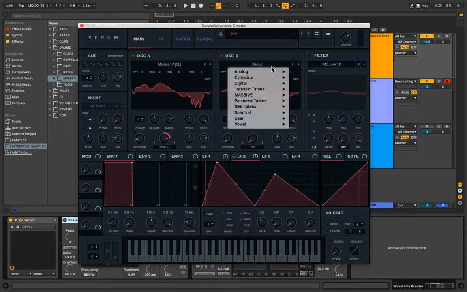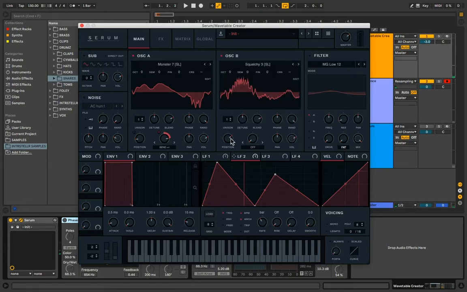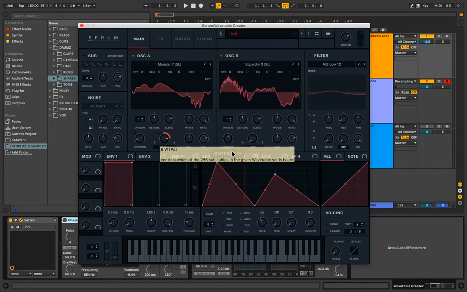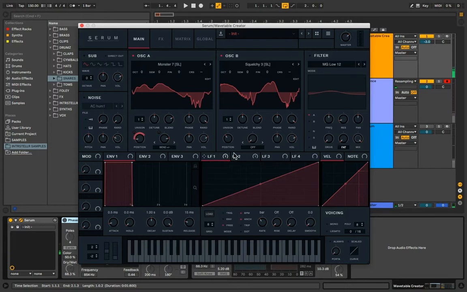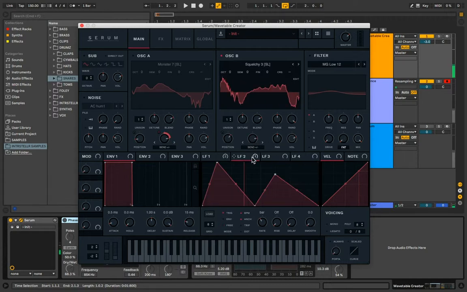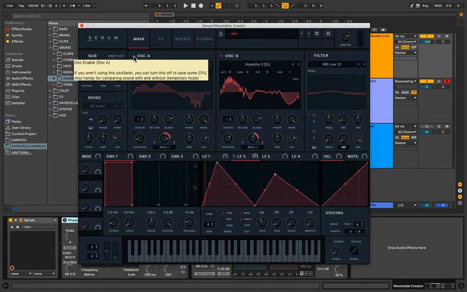I'm actually going to pull in a second oscillator here. And I think I'm going to use another stock wavetable, which is Squelchy 3. So I'm going to put this on the position. And I'm going to mess with the bend minus plus as well. Use this LFO for bend minus plus. Okay, with the first oscillator back in, this is what it sounds like.